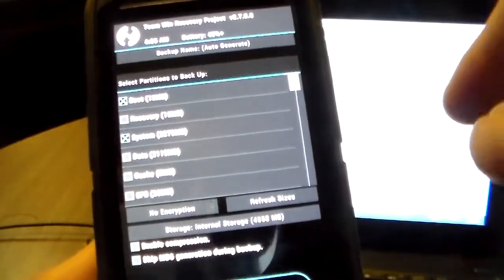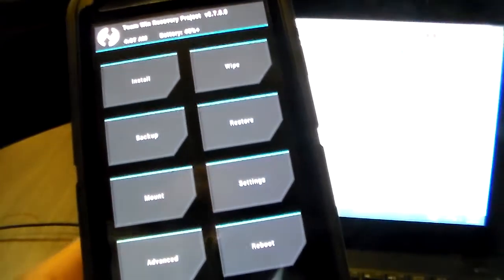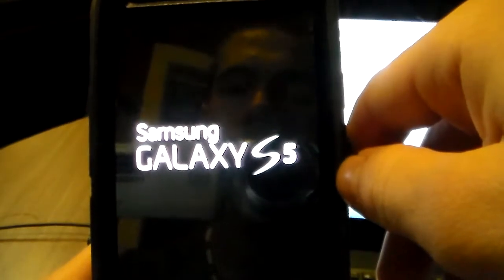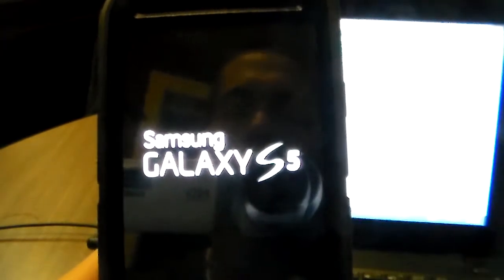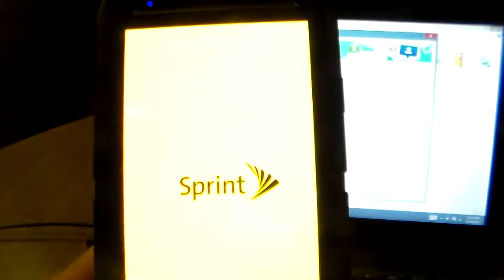And then you're just going to swipe across. When you swipe across, that's going to create your backup, and then it's going to bring you back. It'll say finished or whatever, reboot device, and then you're just going to click on reboot and then reboot system. One second, it should boot back up. And that's just showing your recovery.